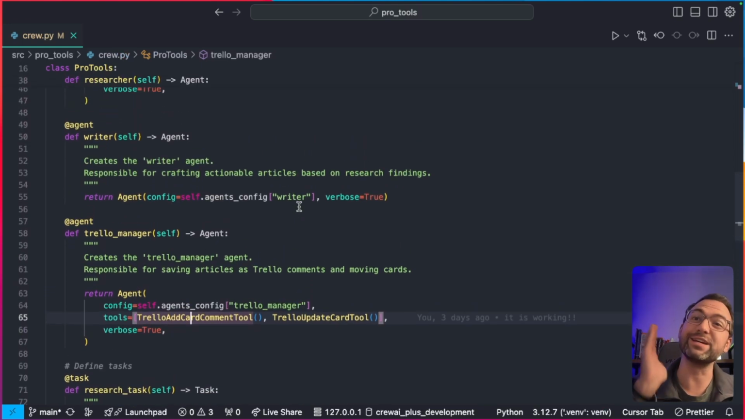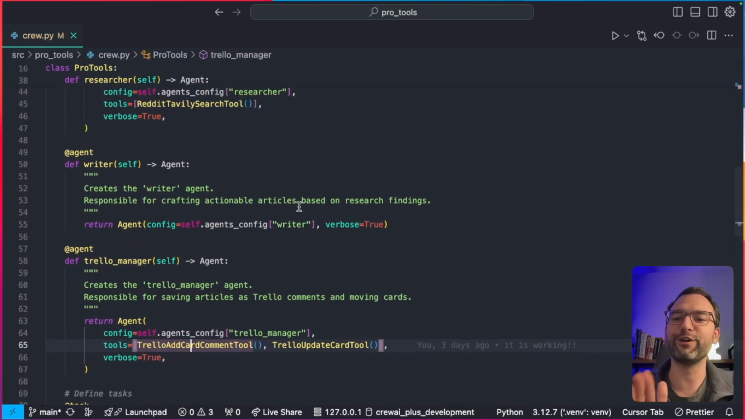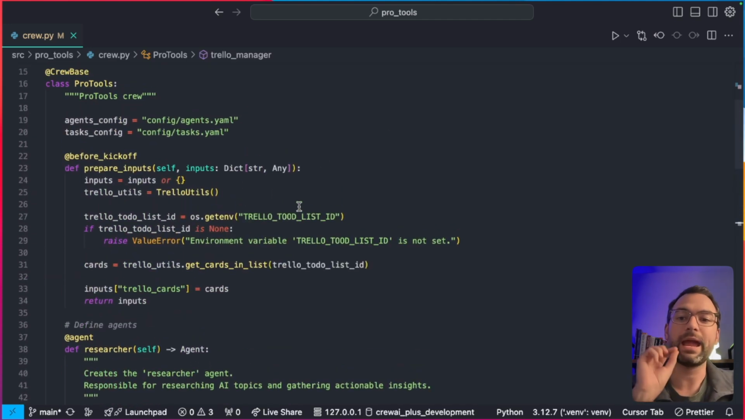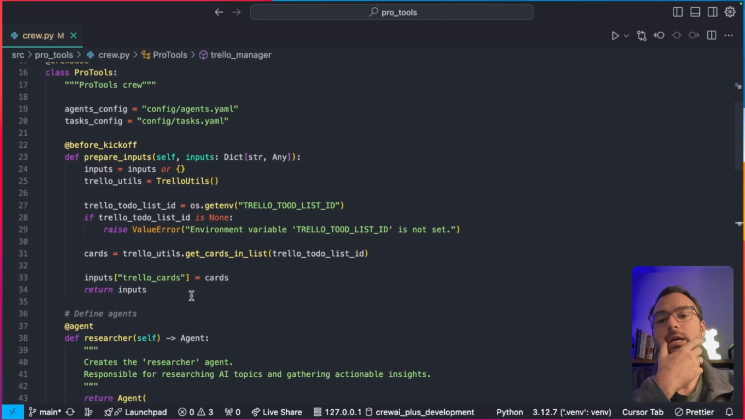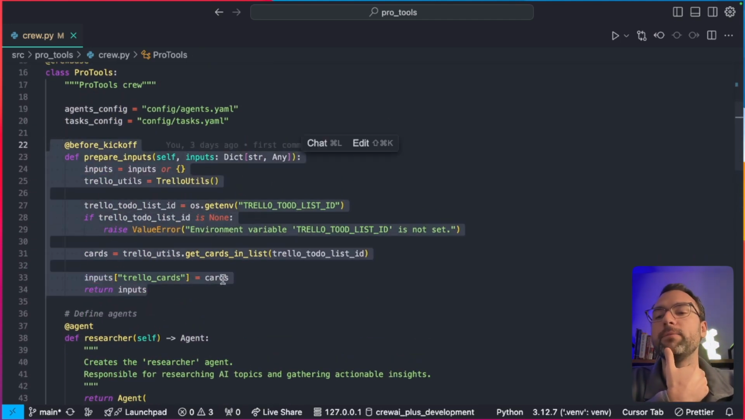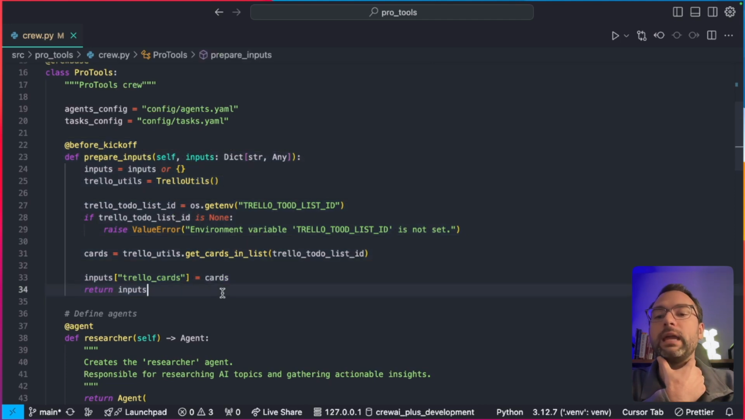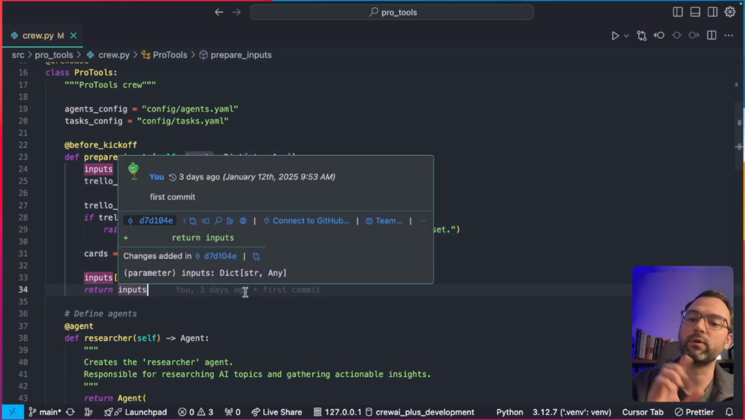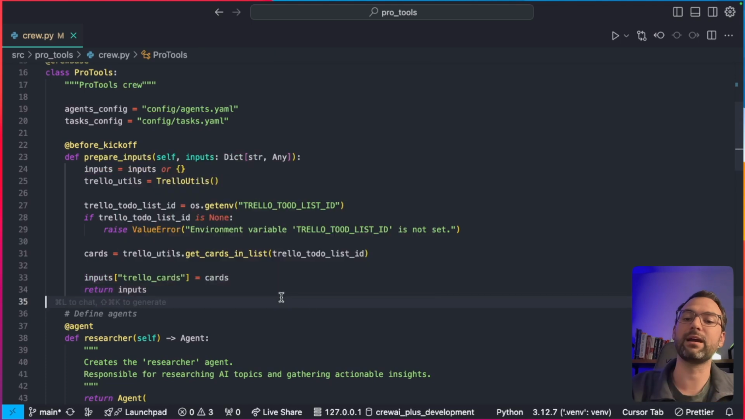So hopefully you like the pro tool crash course, and hopefully you understand how to build tools like a pro now. And before we leave, what I want to do is just show you one of the cooler new features of Crew, which is the Before Kickoff functionality and how it's so helpful in this. So let's go ahead and hop over to the docs and then come back and analyze this code.